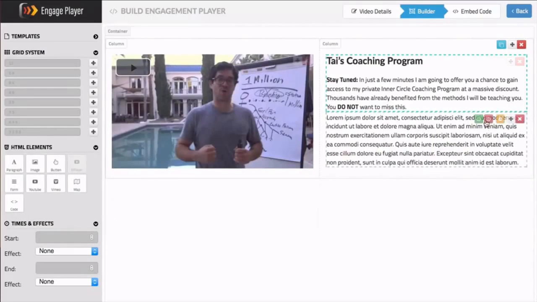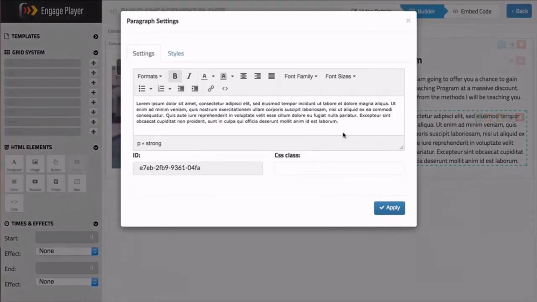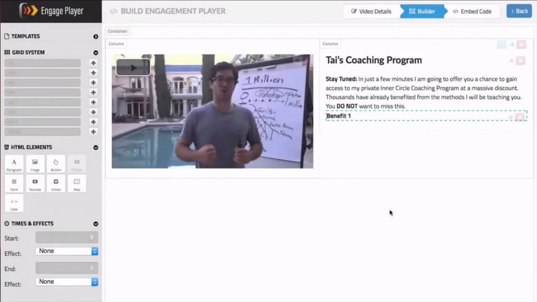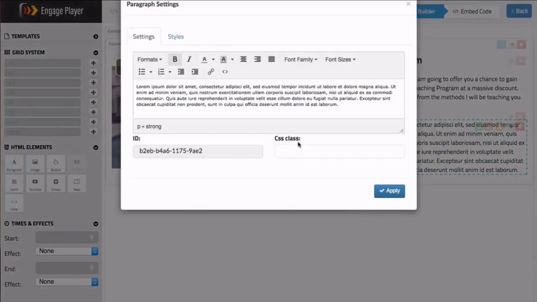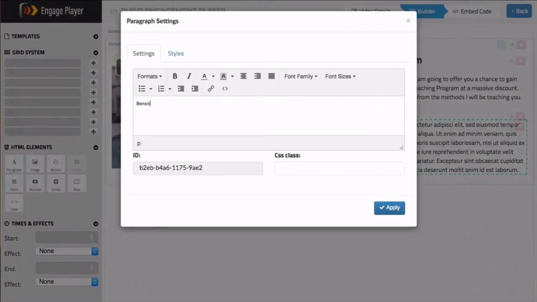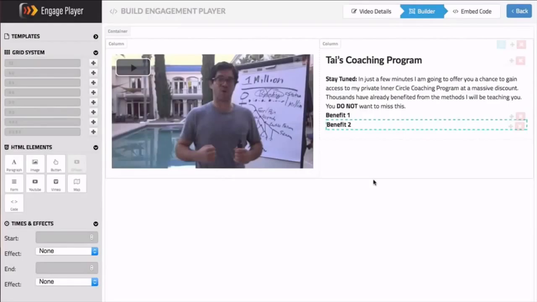So why don't we go ahead and add another paragraph here, and we'll edit that, and we'll say whatever that benefit may be. So just for sake of time, we'll just say benefit 1. We can apply that. We can then throw in another paragraph underneath it, do the same thing. Maybe we have two benefits that we're going to want to throw out there. 2. Throw them in bold. Okay.